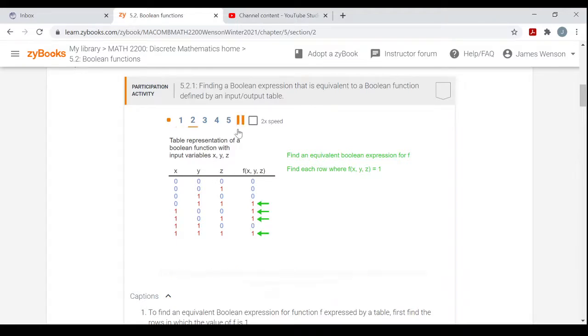Okay. Next. Now, f is 1 when x is 0, y is 1, and z is 1. Now, what we're going to do is turn each row. You're going to turn each row with an output of 1 into a product involving the 3 input variables. Now, remember, the only time a product is going to be equal to 1, the only time you multiply things and you get 1 back, is when everything is a 1.